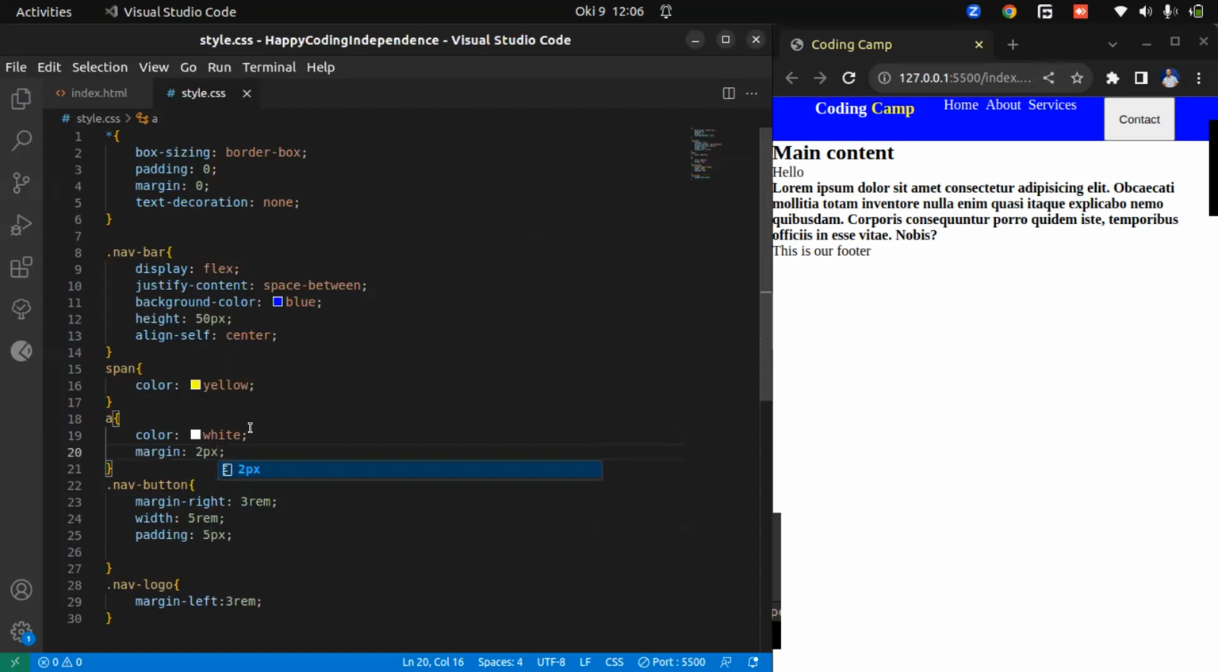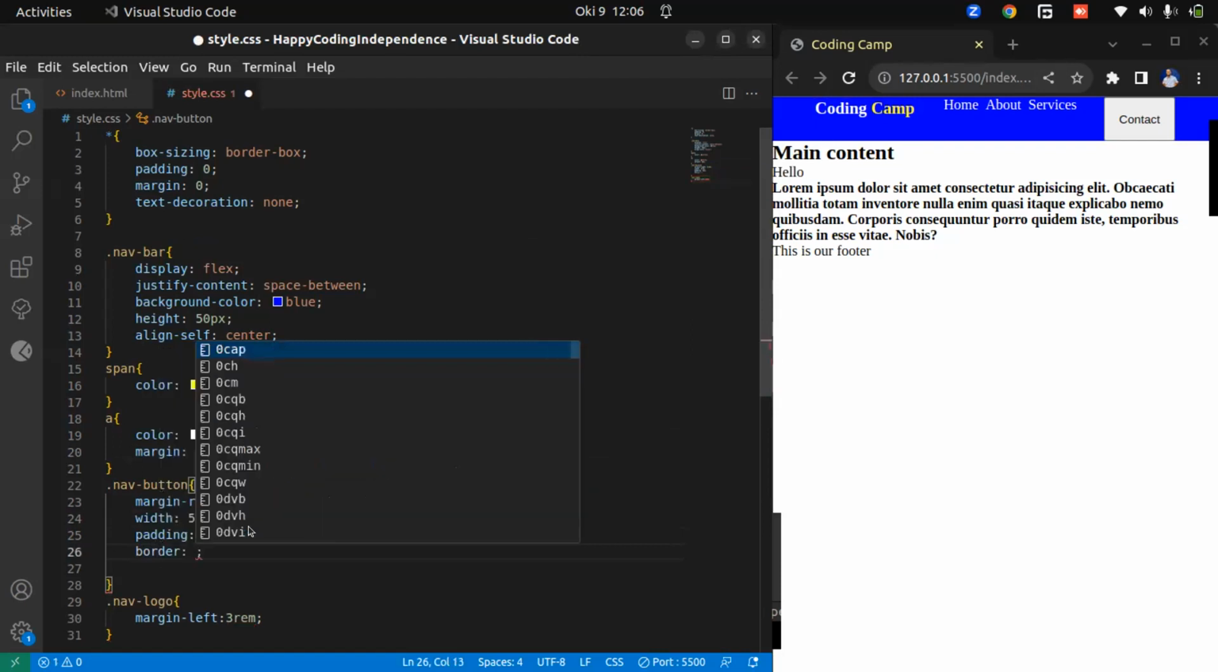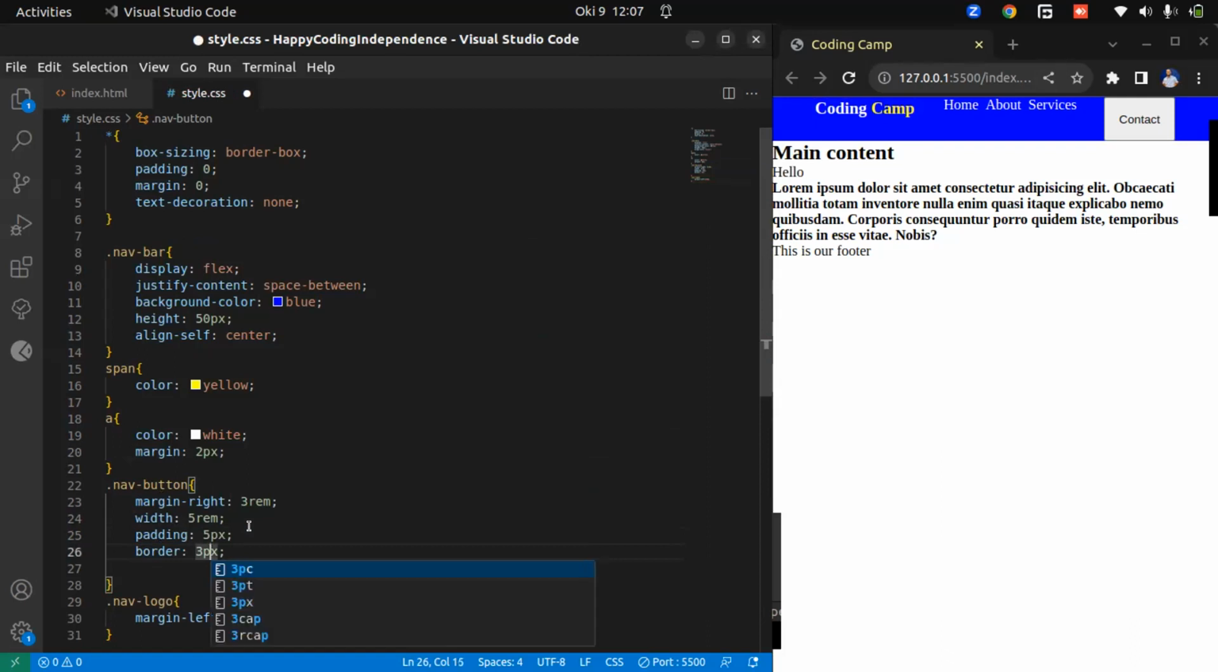Would you try giving the button a border of maybe 3 pixels and you see if it's getting affected? Yeah, that's what I want to do. We give it a border of 3 pixels, solid, yellow. It's getting affected.